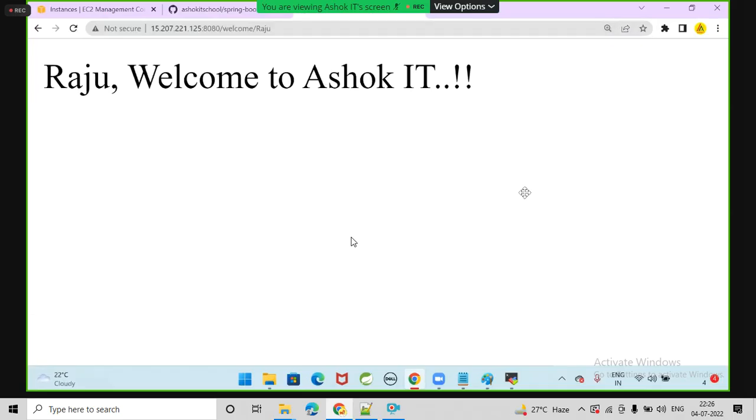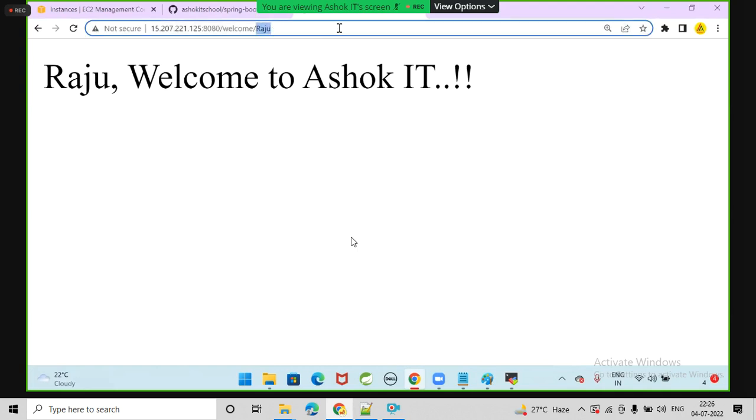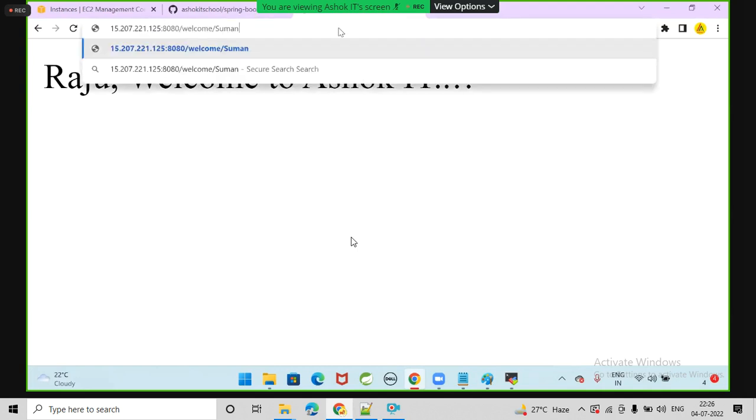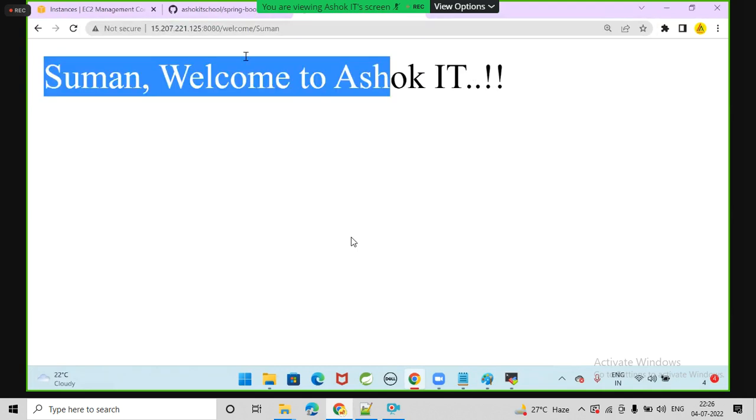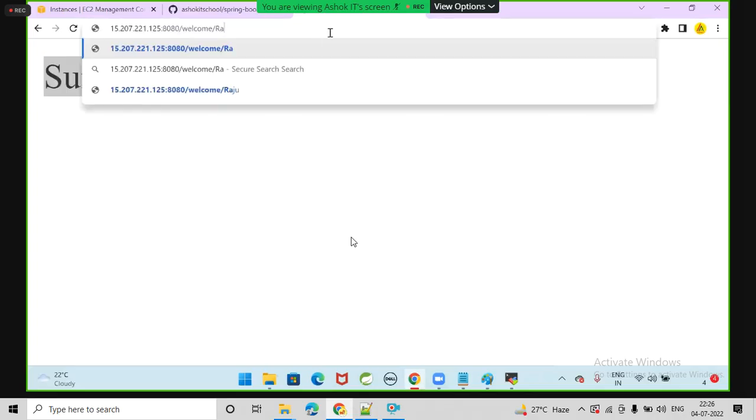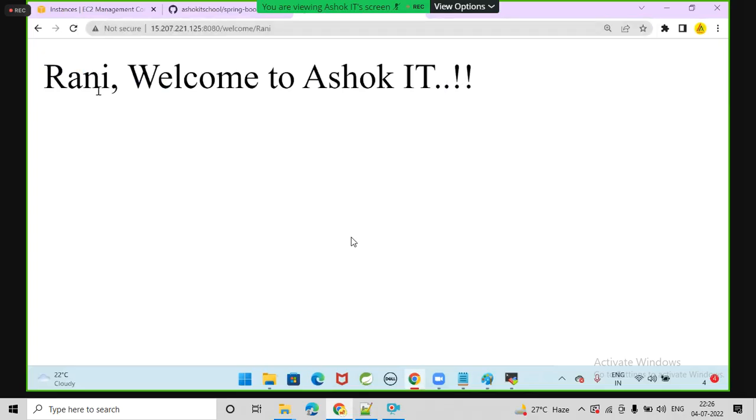Are we able to access this application by using the public IP with the host port 8080/welcome/Raju? If you give the name as Suman, you will get Suman, welcome to Ashok IT. If you give the name as Rani, it will show welcome Rani, welcome to Ashok IT. So are we able to run a Spring Boot application by using Docker?